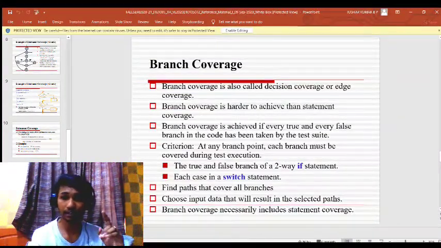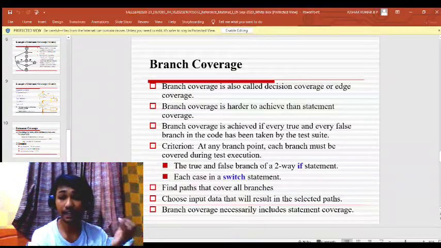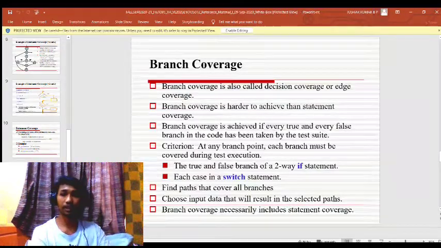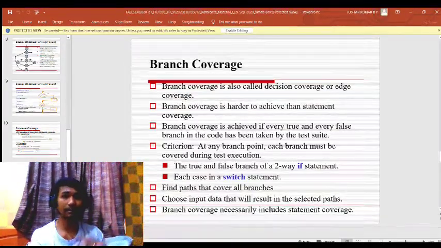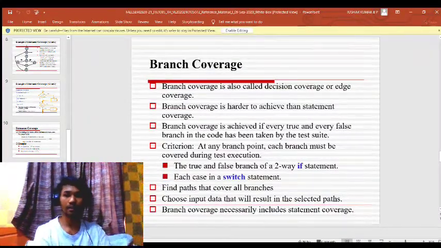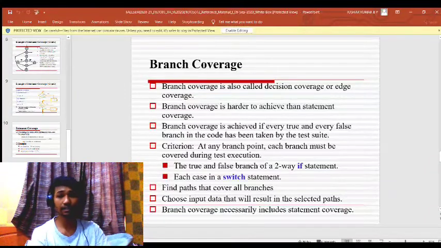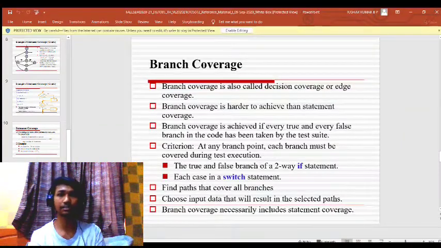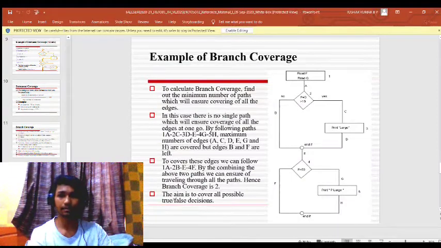Even in statement coverage, I had mentioned that it finds paths. No, actually we have to find the paths that cover all the statements. So we even have to choose input data that will result in the desired path that you want the code to run on. So branch coverage necessarily includes statement coverage. Yeah, because in statement coverage we ran through a particular branch, so even in branch coverage there's a possibility that it is happening.